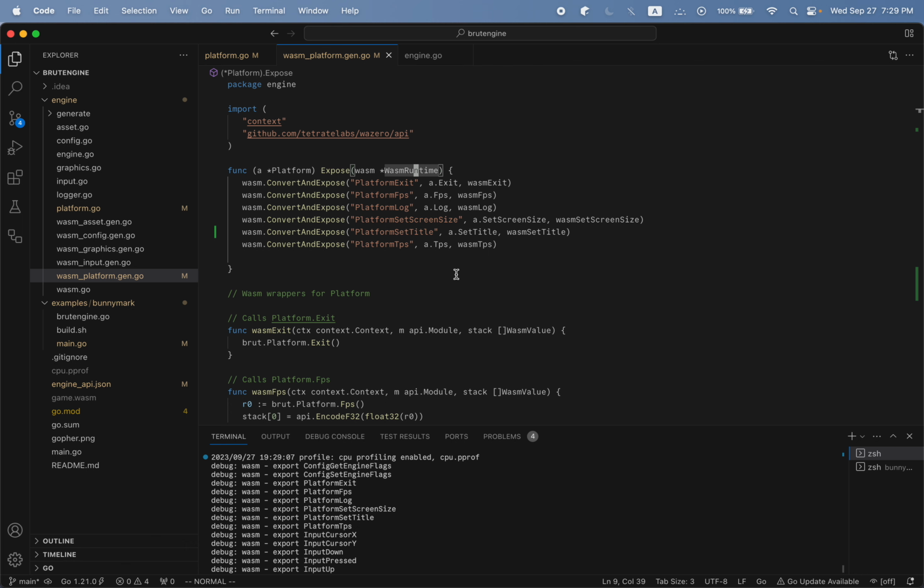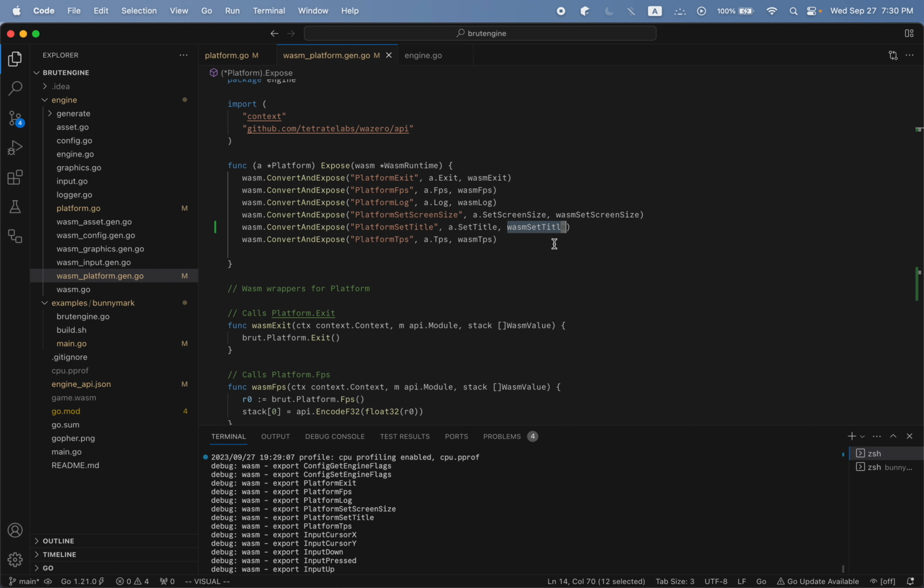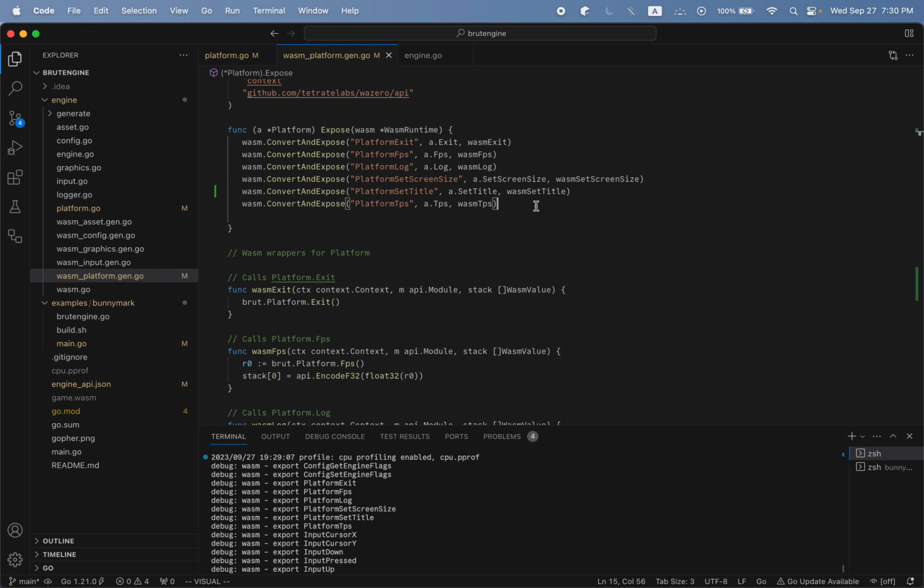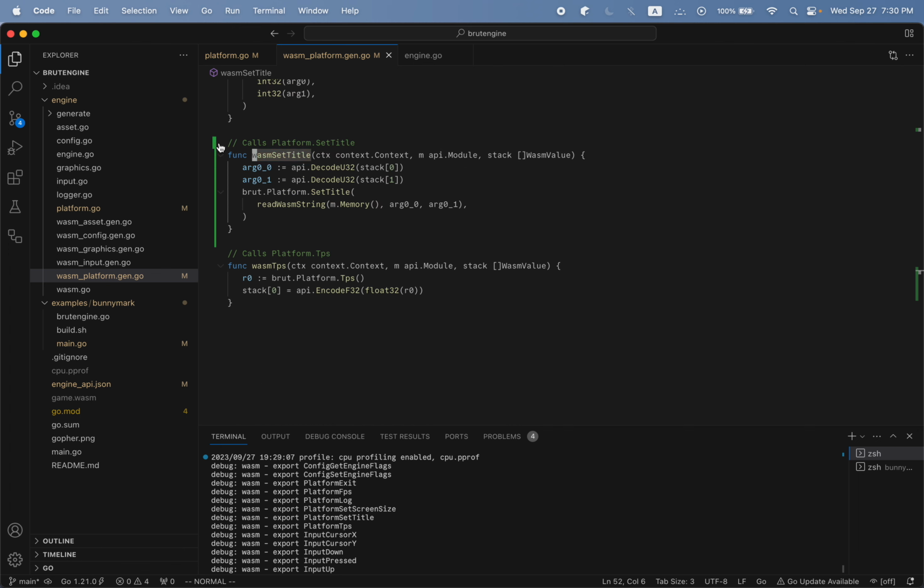If you just want to reset the entire game back to square one, it can also do that, and it will just work. So we can see that this platform set title function gets 2 arguments, or this convert and expose gets a string. That's the export name for WebAssembly to call. It takes a pointer to a function, so that's this set title. And then it also takes a wrapper function, and that is the one that was auto-generated for us, right?